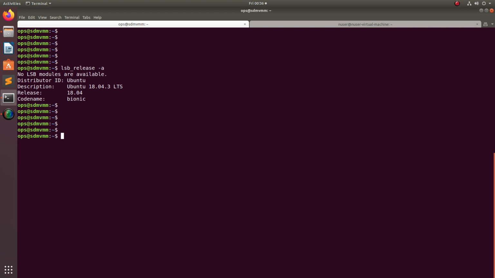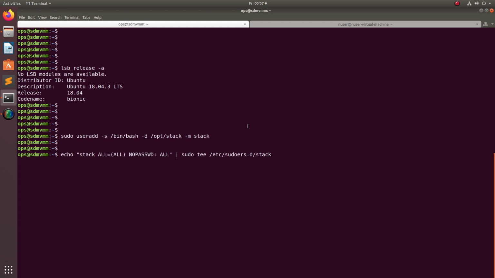First we need to create a separate stack user for DevStack. For that we can run this command, sudo adduser stack. Then give sudo privileges to the stack user. Then switch to the stack user.